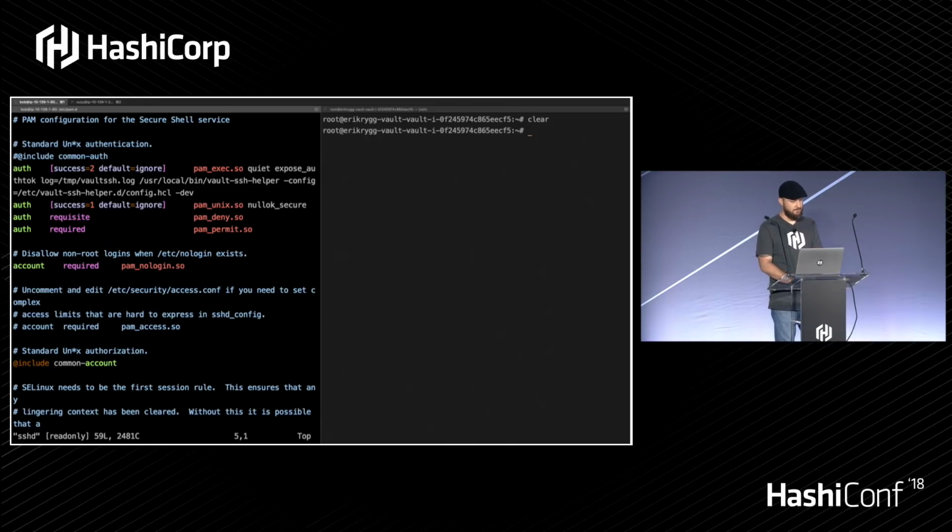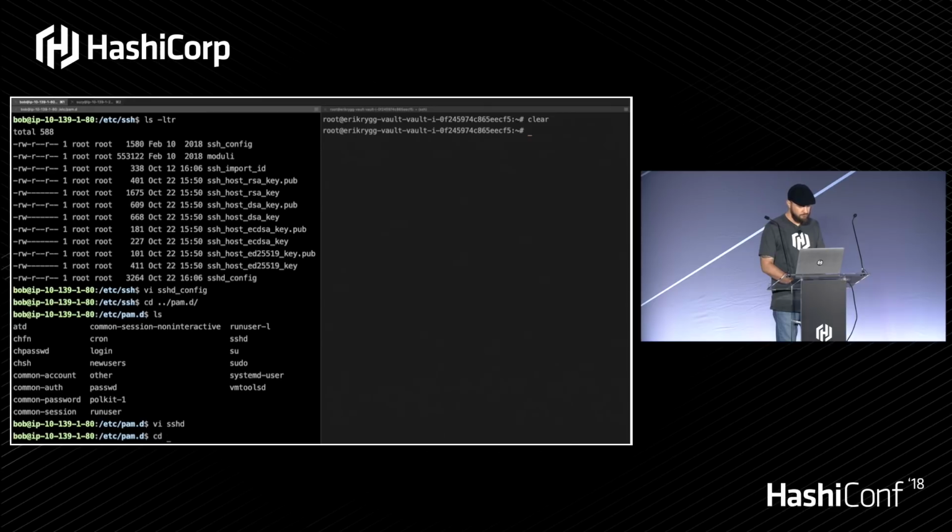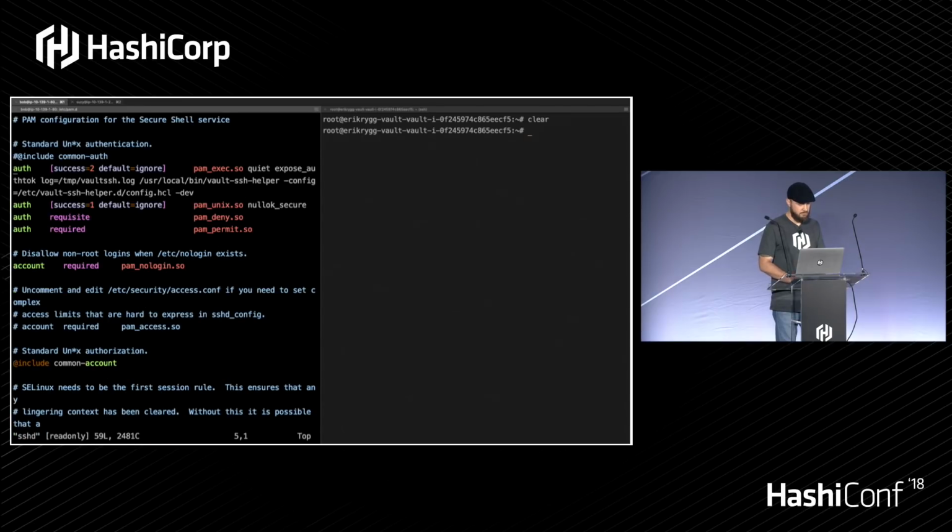So let's take a look at the configuration here. I forget where it was now. Let's see, Vault.